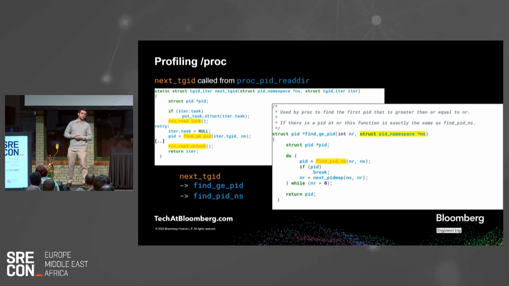All right, then we want to dig in a bit more. Let's see what that find GE PID function is doing. And when we do that, we actually see it's calling the find PID NS function that we saw earlier as one of the top most called functions when we were profiling. So this is great. It shows that a lot of the functions that we're spending a lot of our time in are all under the proc PID reader function. And one other thing I want you to take account of is that this find GE PID function and the find PID NS function both take a PID namespace as an argument. That will be a bit relevant later on as well.